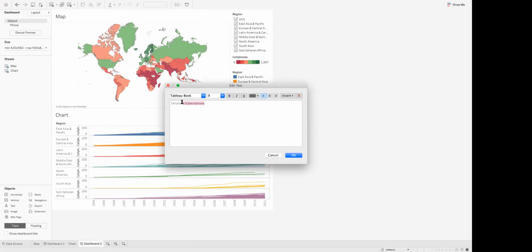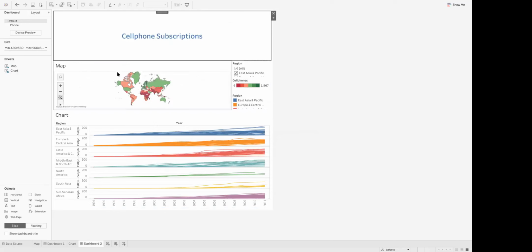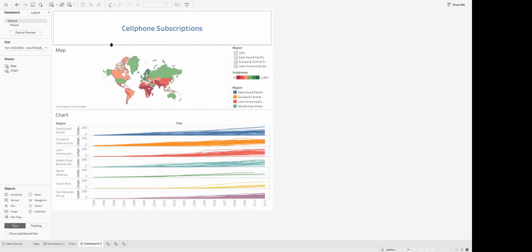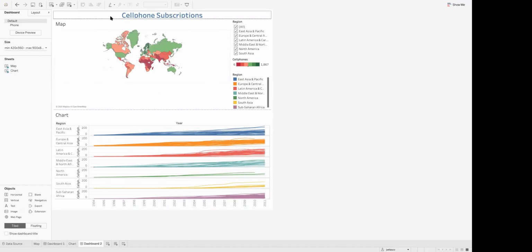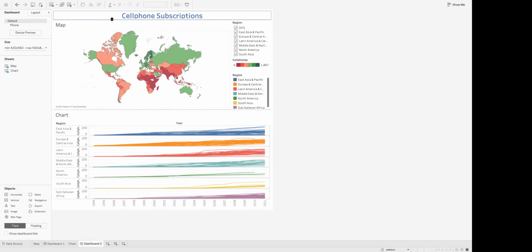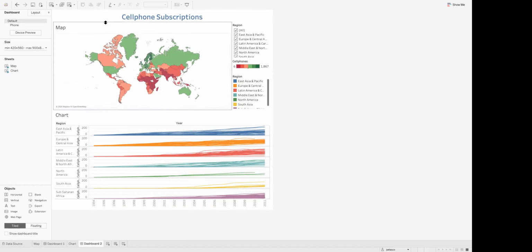And then before I leave this window, I'm going to format it a little bit. Make it color and center. Okay, so that's my headline. And then I can drag this to make this area a bit smaller. Something like that. What else can I do here?